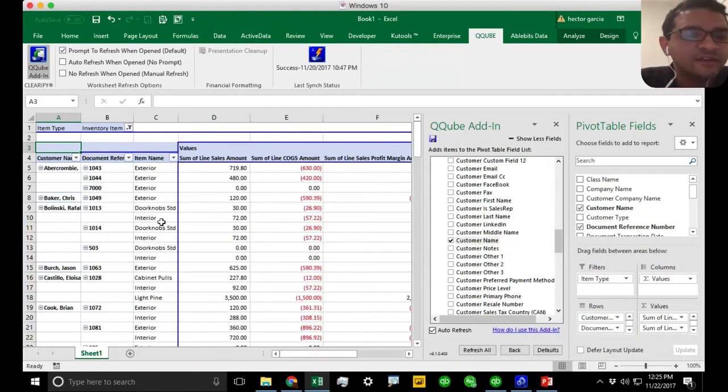There it is. So there's my customer name, there's my invoice number, there's my item, there's the sales amount, cost of goods sold amount, and sales profit amounts. I mean, this stuff is just really, really powerful. Let me see if there's any questions before I swing it over to Avi.